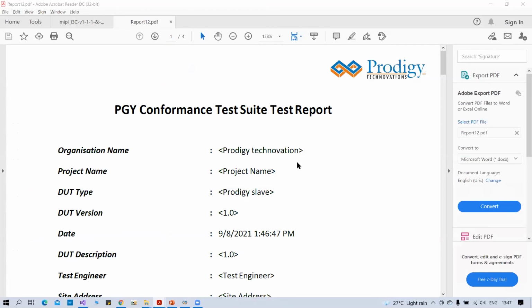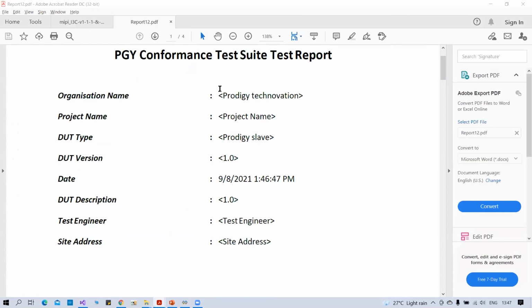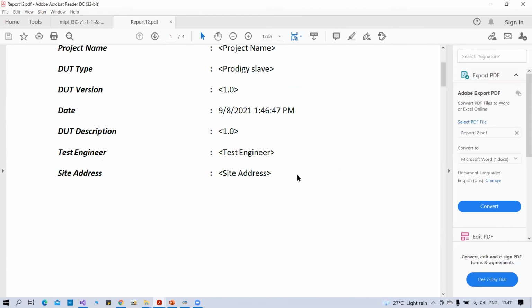Yeah, this is how the report looks like. It is the PZY conformance test suite report. These are the things which are taken as an input from the user at the beginning. So I have named it, like Prodigy slave and version, all the things.